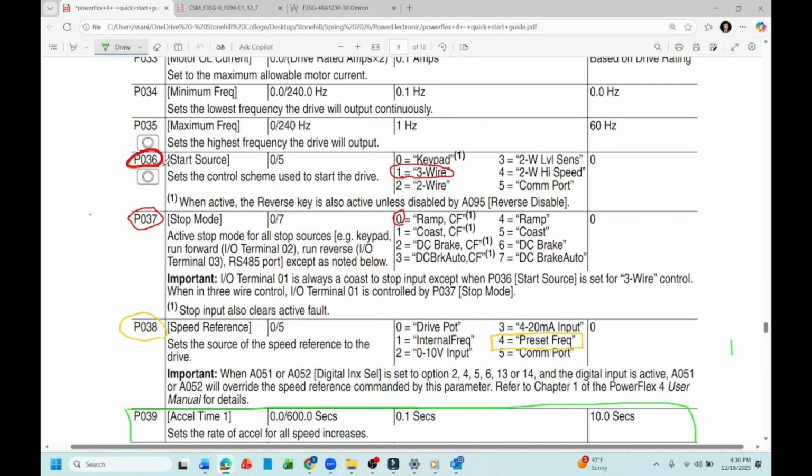Number one, P36. In the previous videos, we adjusted that to 1 to use the remote variable resistor. So we need to change that to 0 to be able to use the keypad. The next one you should change is P38, the speed reference. Before, we put it on 2, which lets us use the variable resistor. For this experiment, for preset frequency, you should change P38 to number 4. The default is 0. Just make sure you check P38; it should actually be on 4.